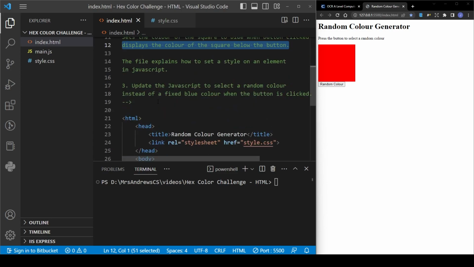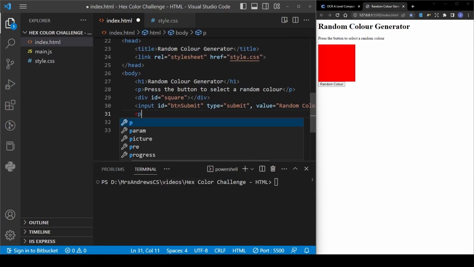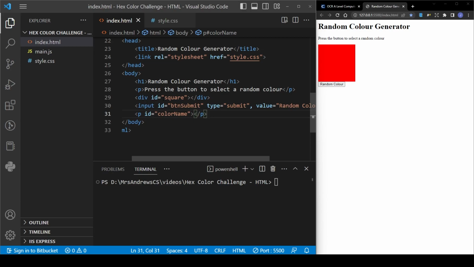So I'm going to go back to my markup, and here I'm just going to put a paragraph tag, and I'm going to leave that empty, but I'm going to give it a color name. So we're going to give this an ID of color name so that we can refer to that in our JavaScript. So let's have a look now again.